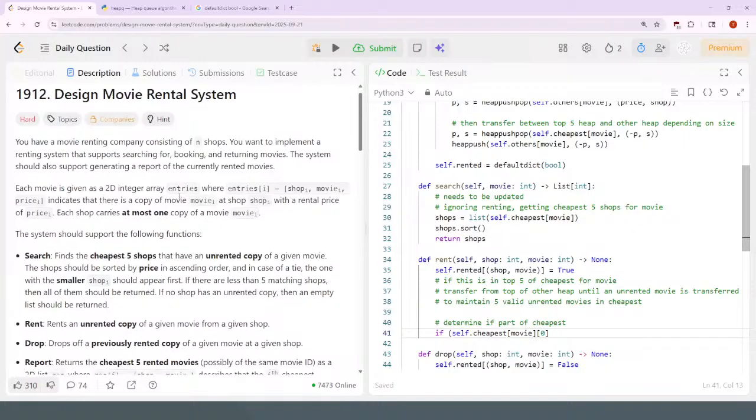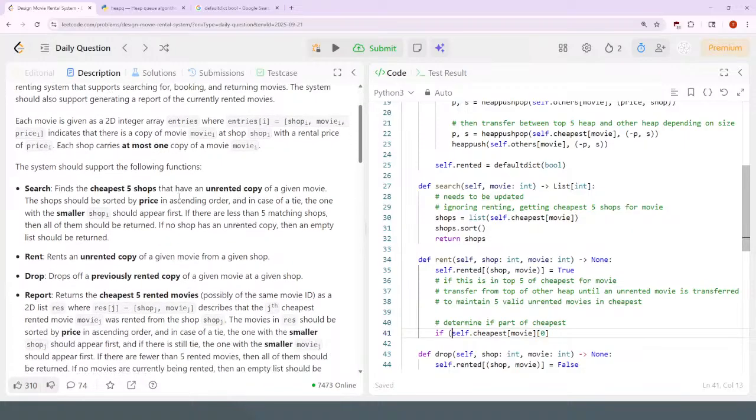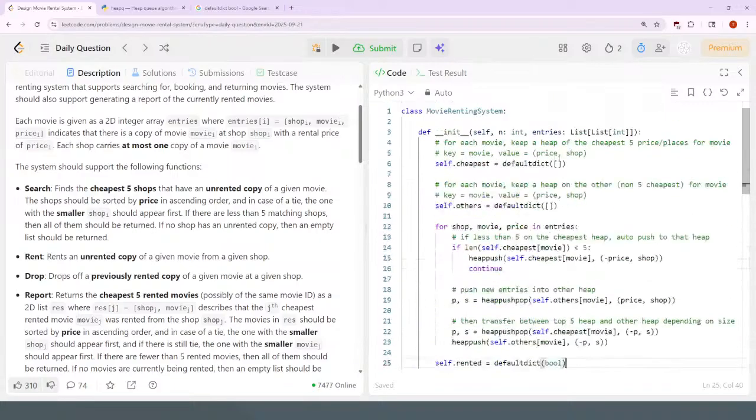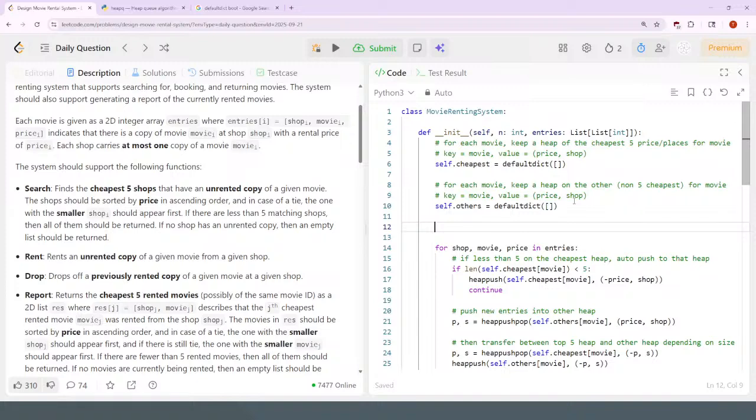Gosh dang it. I need to actually know the shop, movie, and price. For every shop and movie, what the price of it is. Okay. Keep track of price for every shop movie.